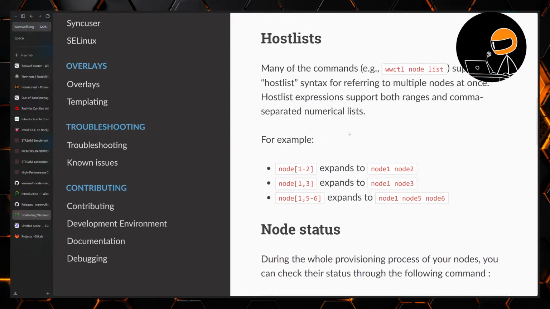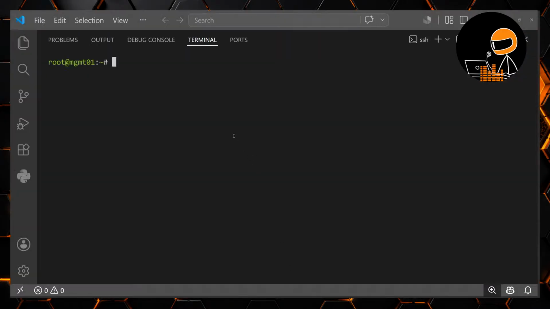So I guess that would have been, let's go back to Visual Studio Code, try my SSH command, and do worker node 01 through 02.